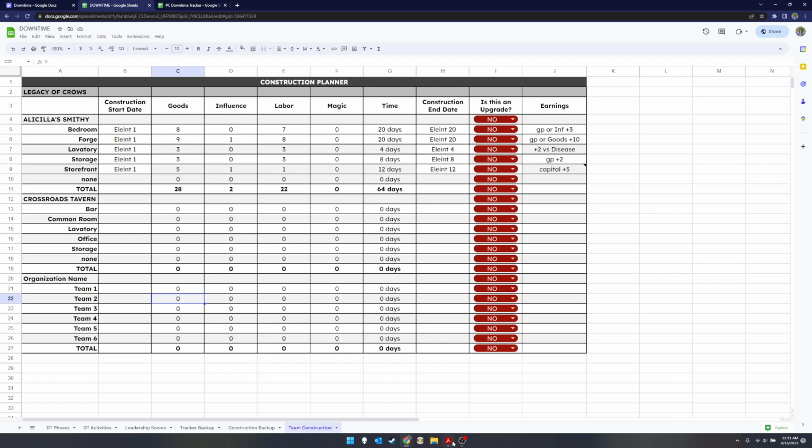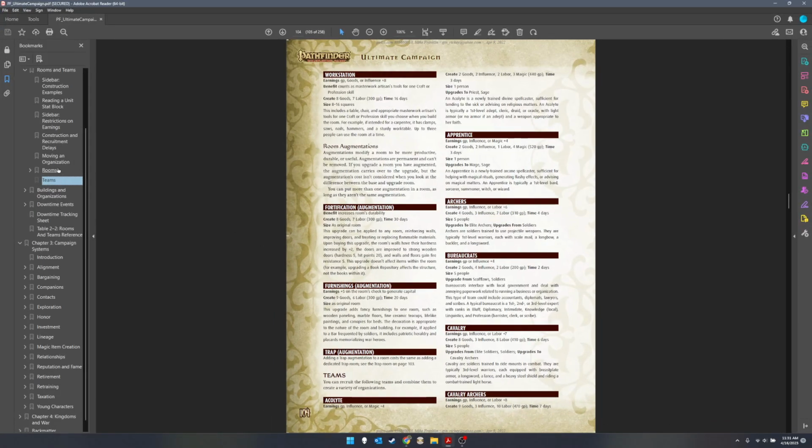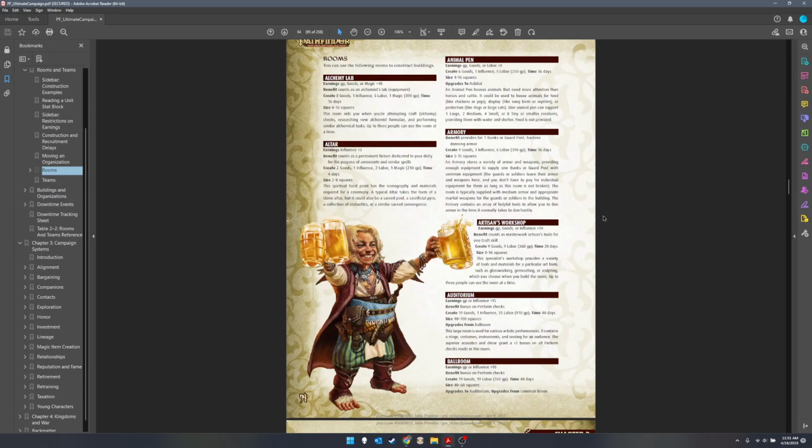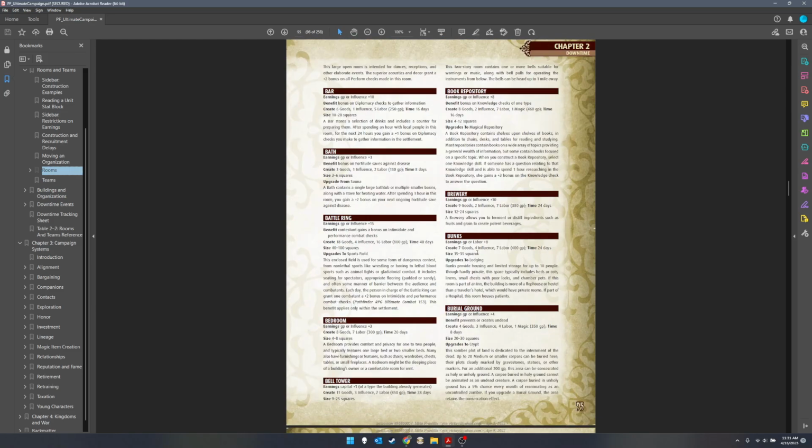All right, and if you go to this document and you go to rooms, let's find one of those rooms that I picked for her. Here's a bedroom. A bedroom can earn you gold or influence +3, and that's what happens during your earnings: having a bedroom earns you some sort of income. I don't really want to question how you're earning money in your bedroom, but it costs 8 goods, 7 labor to build it. Ignore the gold. That's if you were going to buy one from somebody. And it takes 20 days.